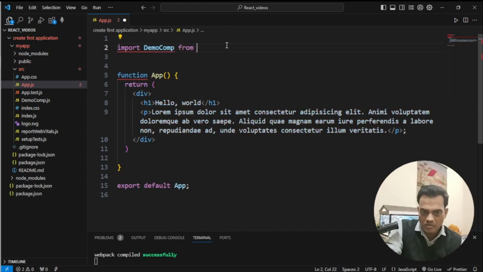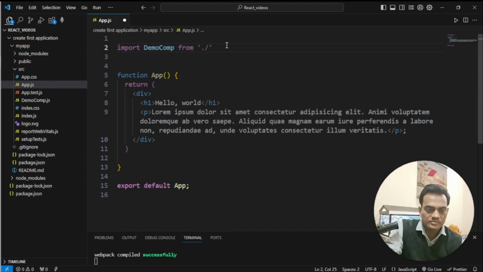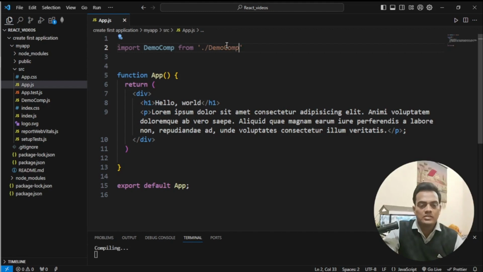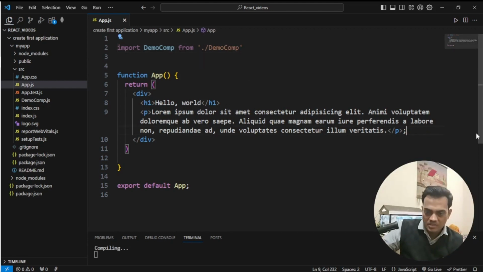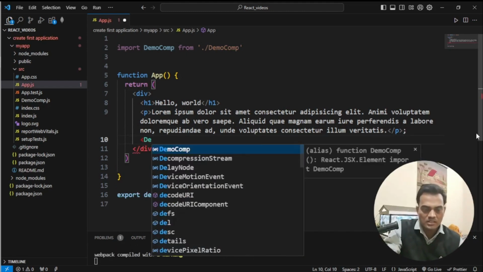Component from demo component. So it is imported. Now I can use this demo component anywhere. Suppose after the paragraph I want to use this demo component. Now it is used as an HTML tag.